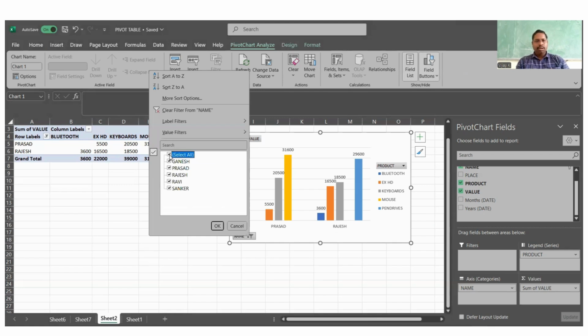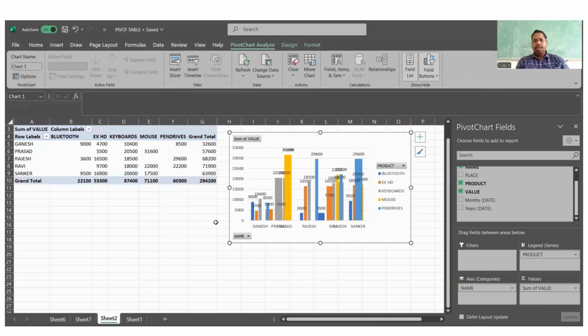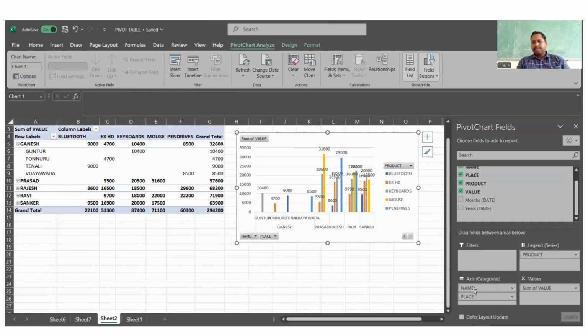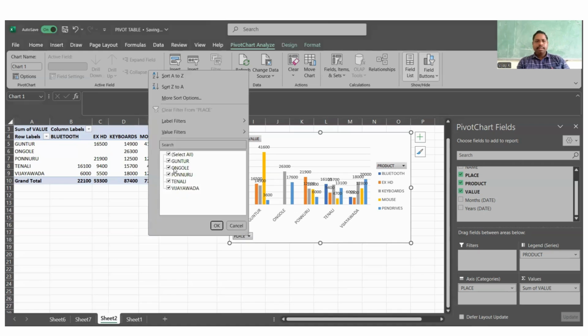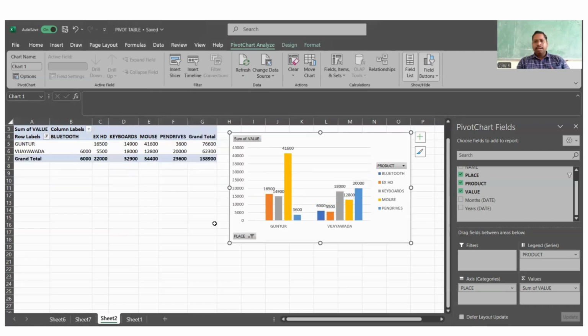But if we select all, all details will be visualized. Let us see one more visualization. This is product and name wise, product and place wise. So we can also compare place wise, Vijayawada, to see at what place more sales has occurred.